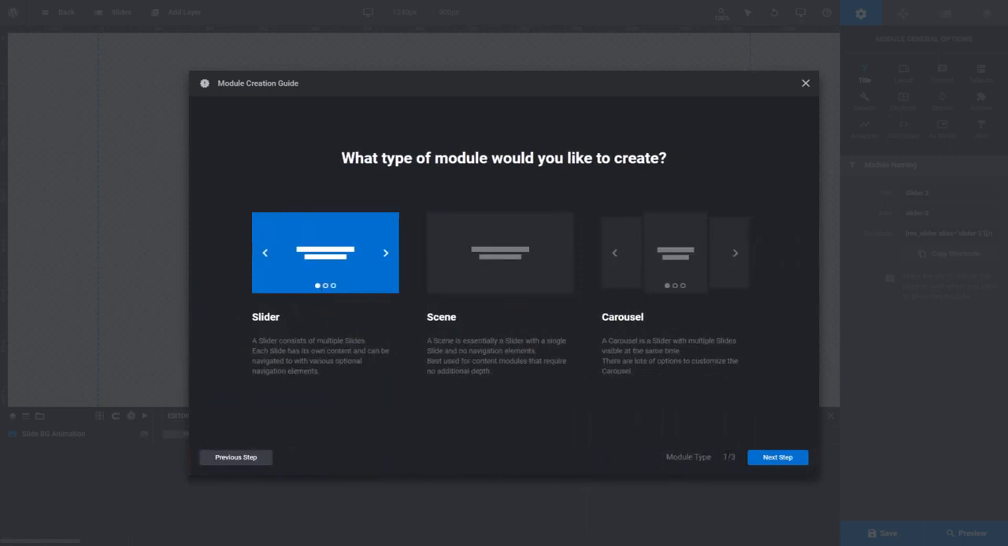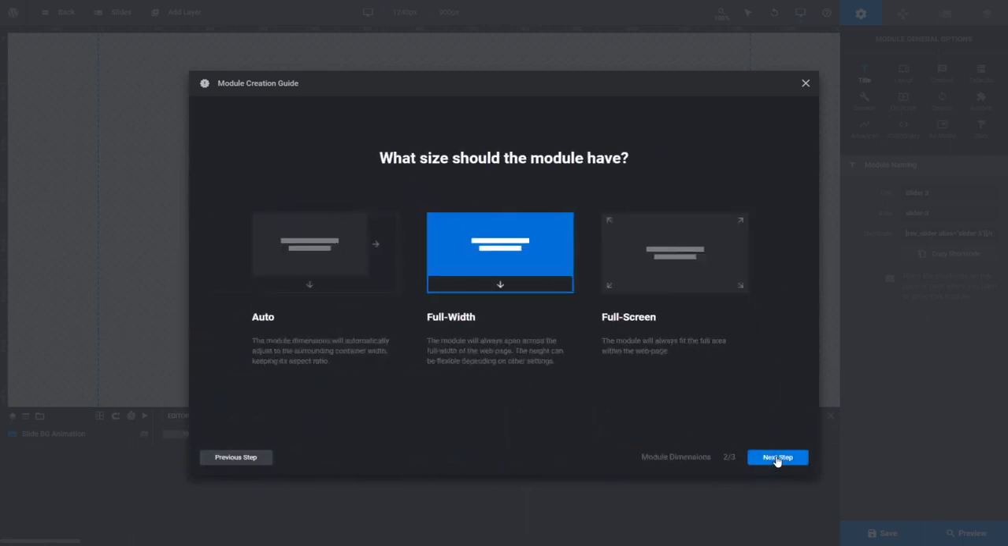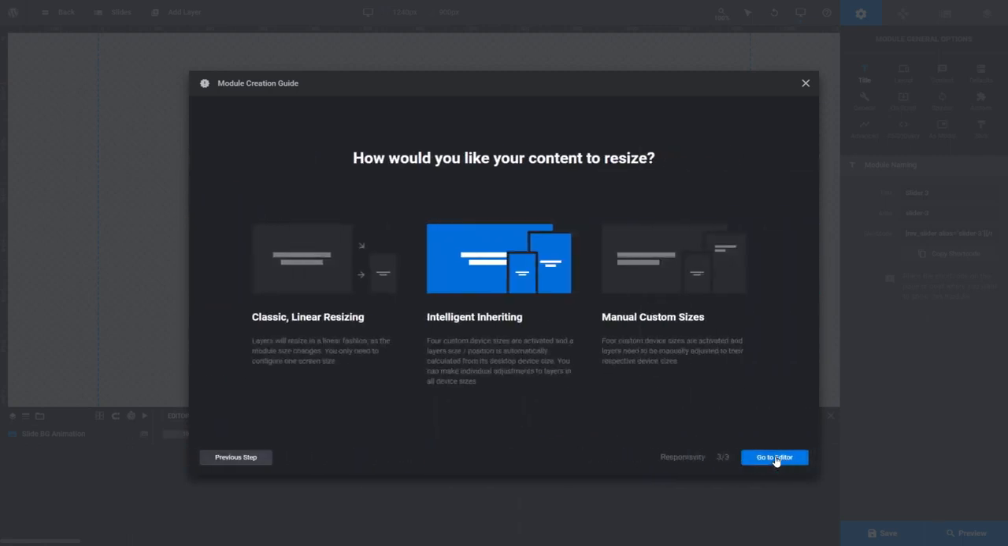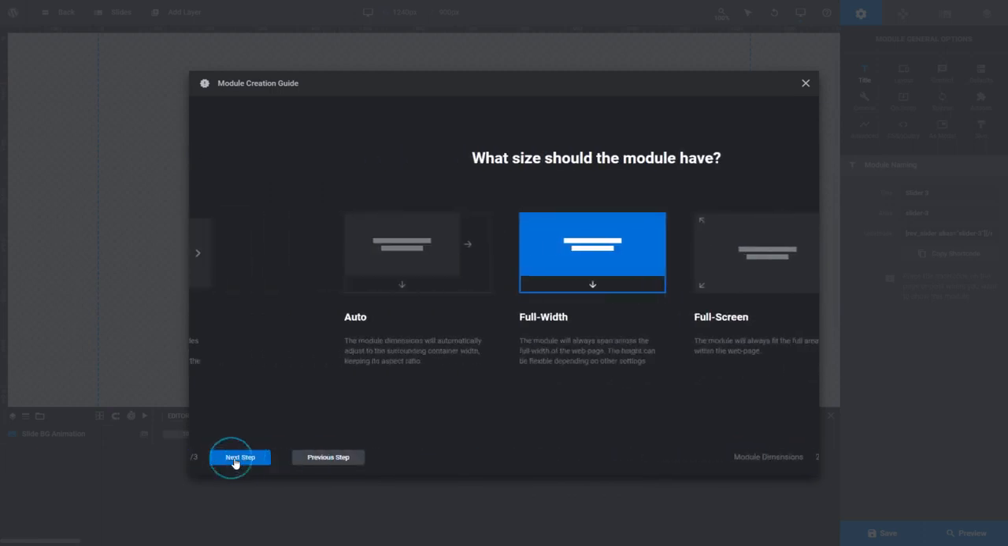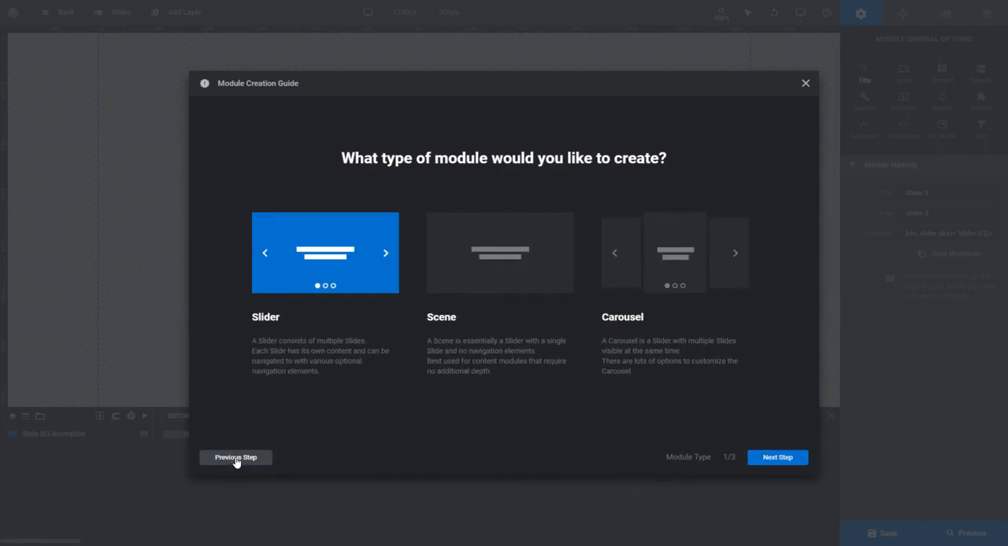There are 3 pages of choices we have to go through in the starting guide. The good news is there's no need to worry about making the wrong choices here. You can always change any of these initial settings later if you need to. Here we have to choose the type of module we want to start with.